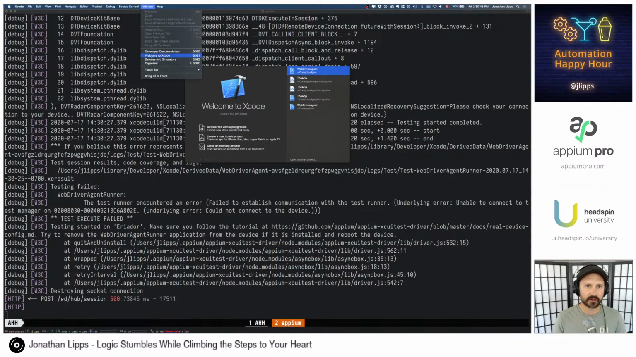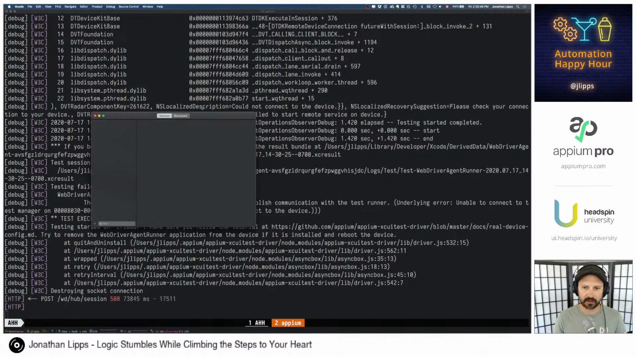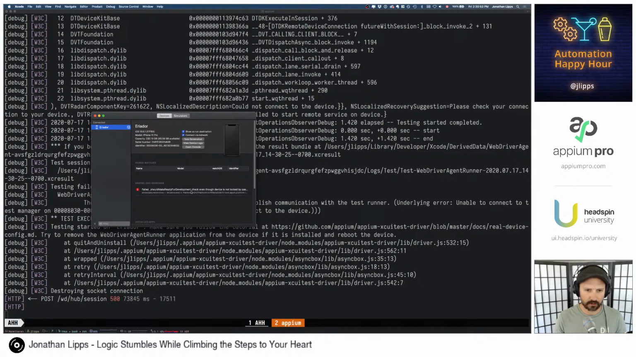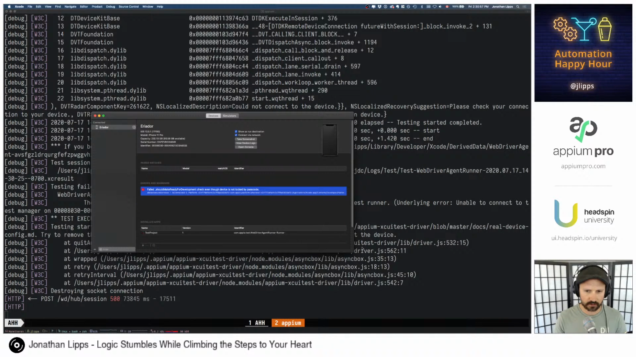I just want to make sure that I can see my device in Xcode. Oh. This is a problem. My device could not be made ready for development. Not sure what. Let me unplug it and plug it back in.